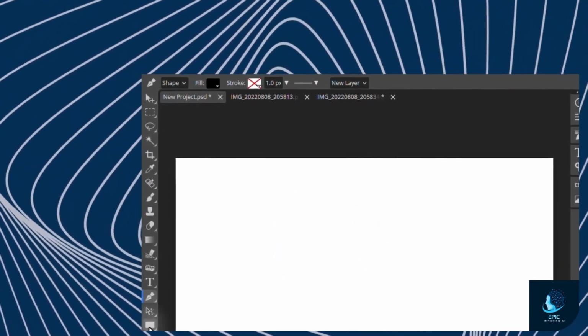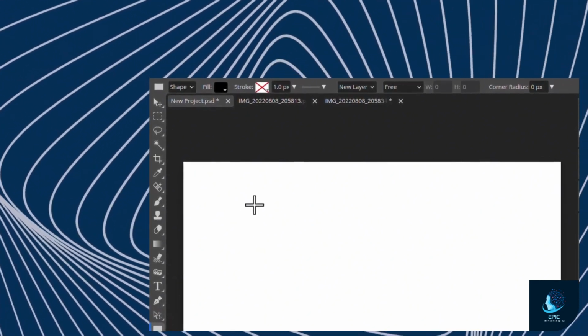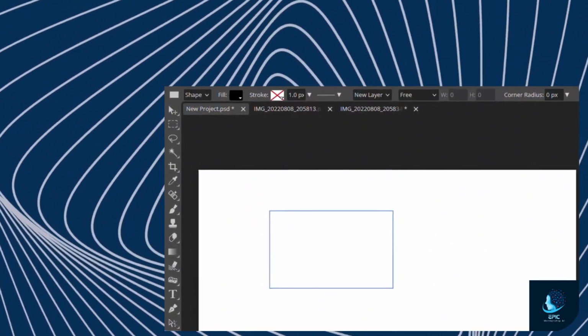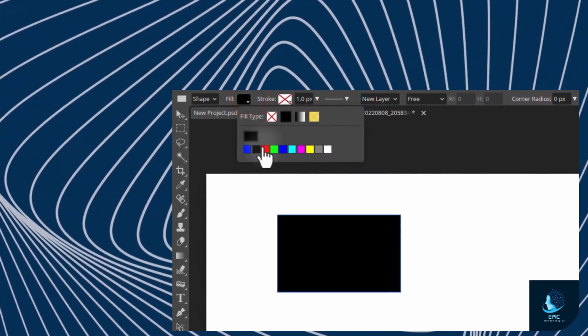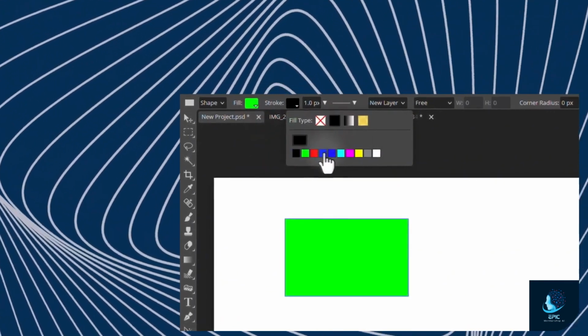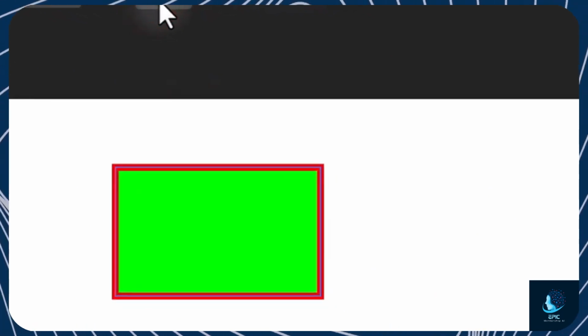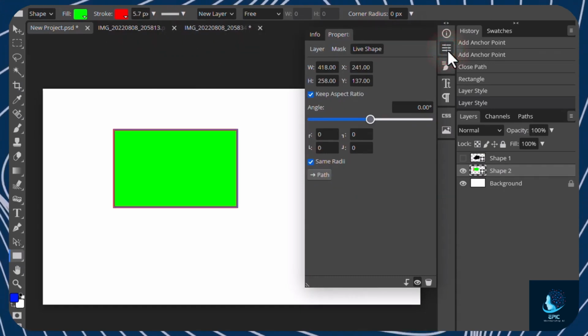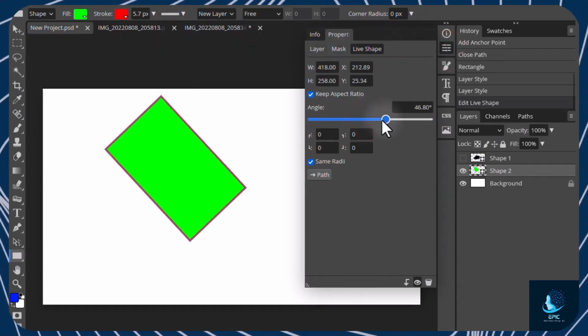With any shape tool, you can click and drag on the preview to drop a vector shape under a new independent layer. You can set its fill color, stroke color, width, and style, and other options with the Properties panel on the right.